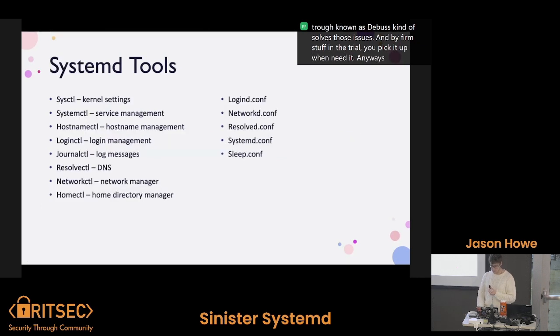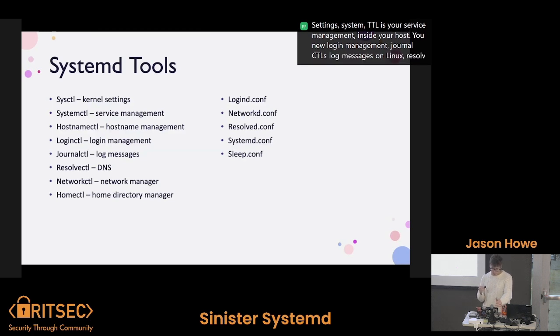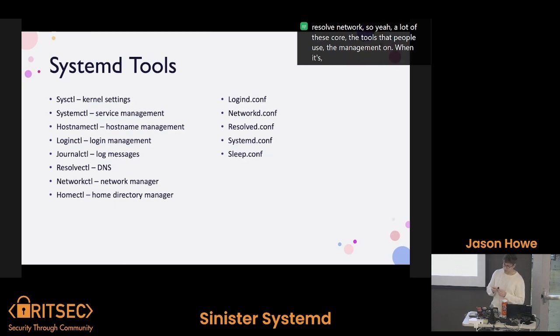Anyways, systemd tools. All of these things on Linux are provided by systemd. sysctl lets you set kernel settings. Systemctl is your service management. You can set your host name. You can do login management. Journalctl is log messages on Linux. Resolve network is DNS networking. A lot of these core tools that people use for system management on Linux are all provided by systemd. I didn't know all of this was part of systemd, which is really cool.